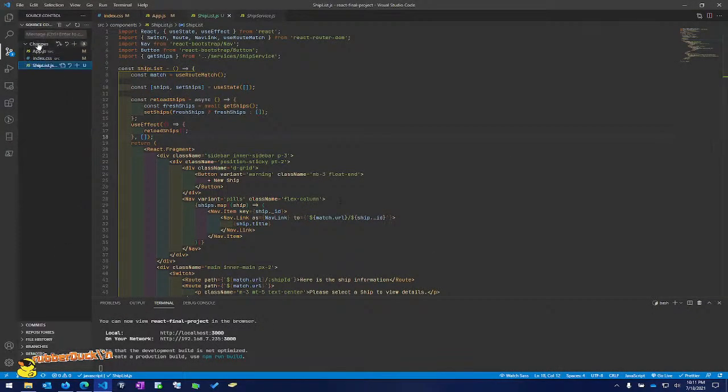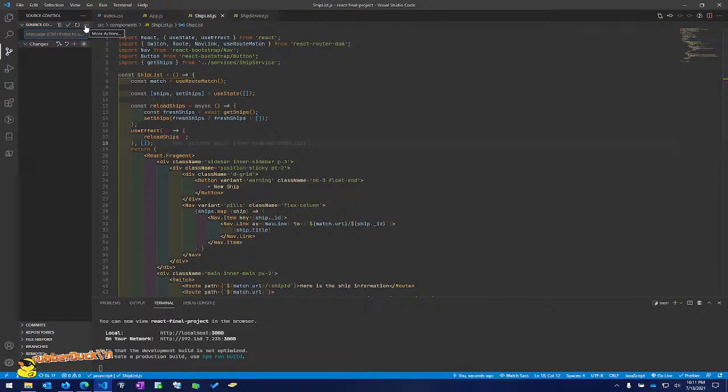So let's go ahead and push our changes, and our message is going to be sidebar with inner sidebar ship list. So let's commit that. So that's going to confirm all the changes we just did there, and then we're going to push that up to our remote repository.